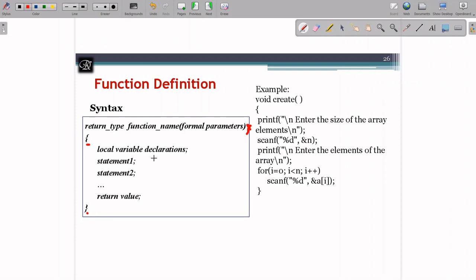Next, if you require any local declaration, it means you want some temporary variable inside that function, you are free to declare it immediately once you enter inside the function. And after that you can have n number of statements to compute the task, whatever the function is meant for. Then finally once you are done, you return the value, the answer, back to the calling function.